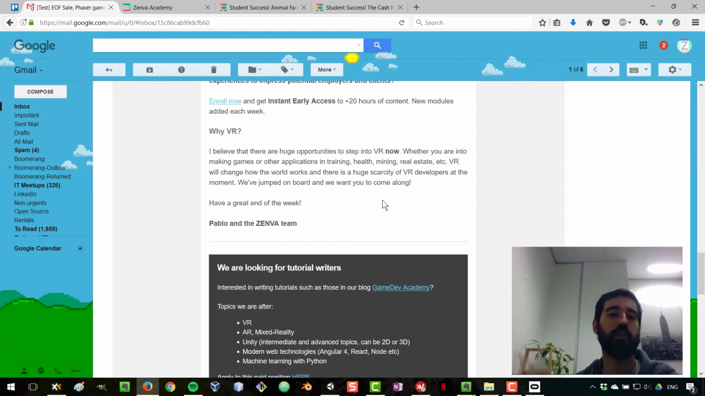So when it comes to virtual reality, other than the fact that I like it, I think it is a very good time to get into VR for developers. So for you guys, if you're interested in learning VR, at the moment, there aren't many developers with the right skill set to build VR applications. And a lot of people have the opportunity this time to create new VR apps for health or for mining or real estate and games.